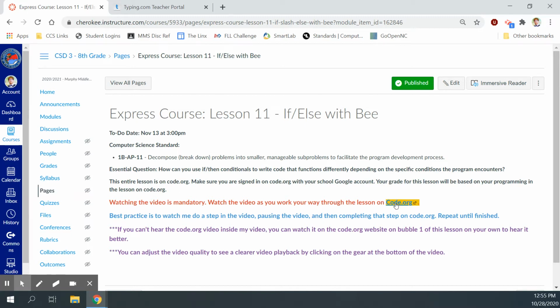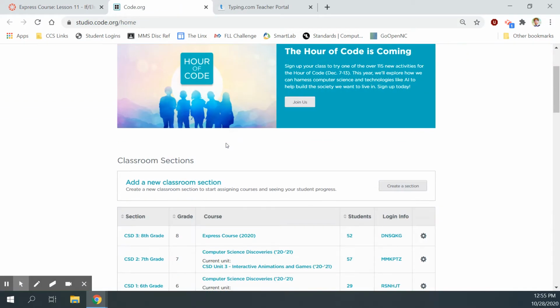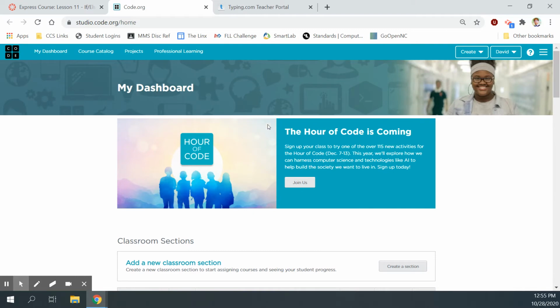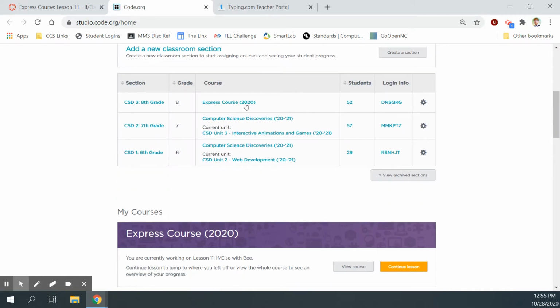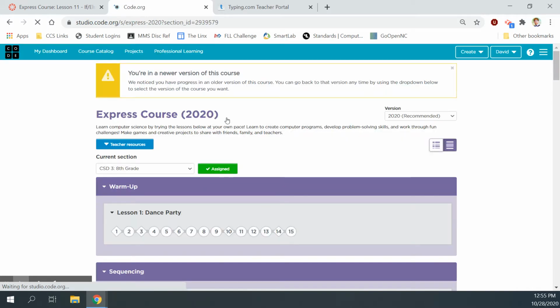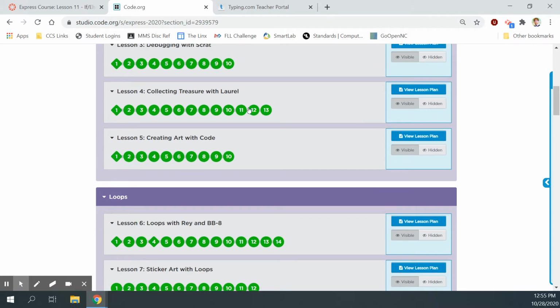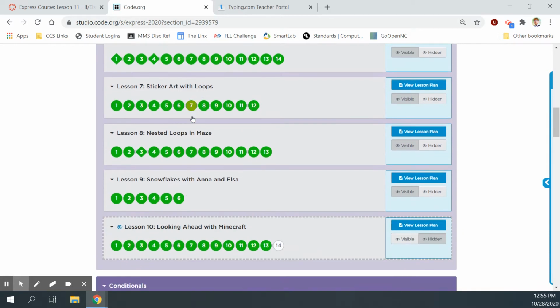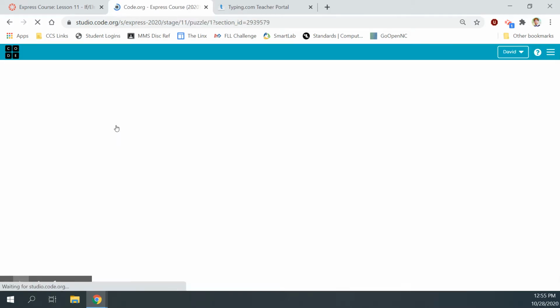All right, let's go to code.org. So that lands us on the dashboard. I'm already logged in. As you can see, if you're not logged in, then go up there, sign in, do the thing. All right, let's go to the Express course. We have so far completed the warm-up, which was the dance party. We've completed the sequencing unit, and we've completed the loops unit. Now we're heading into conditionals. So let's go to bubble 1 of if else with B.